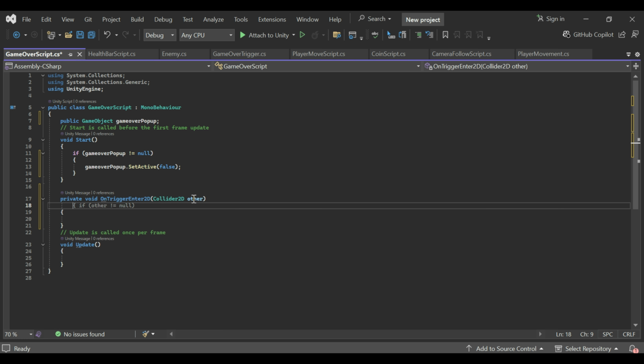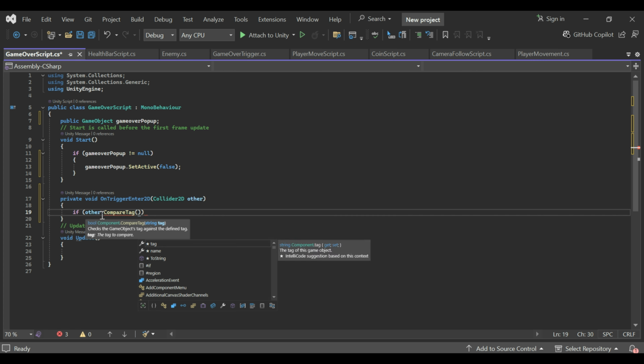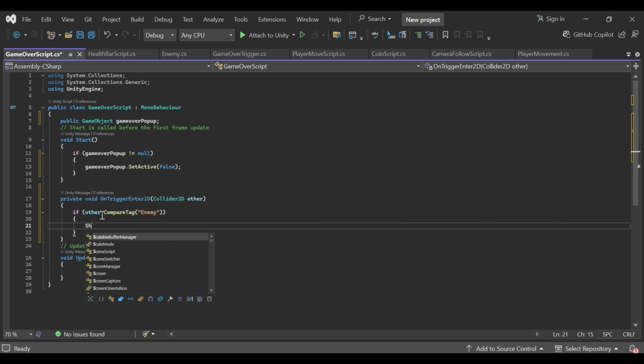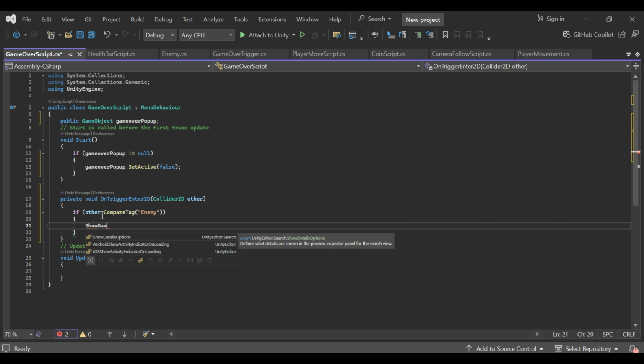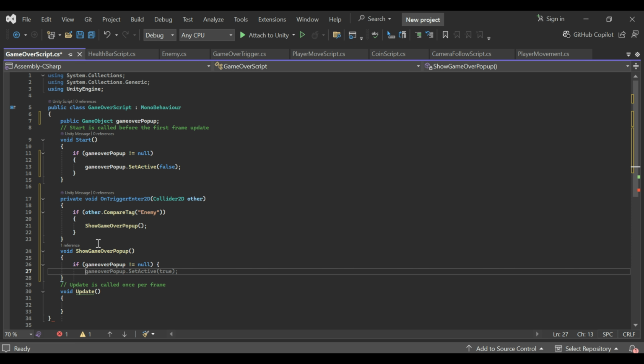This method activates the game over pop-up and pauses the game by setting Time.timeScale equals 0, effectively freezing all gameplay actions. As a result, when the player encounters an enemy, the game stops and the game over screen appears, preventing further interaction until the game is restarted or resumed.